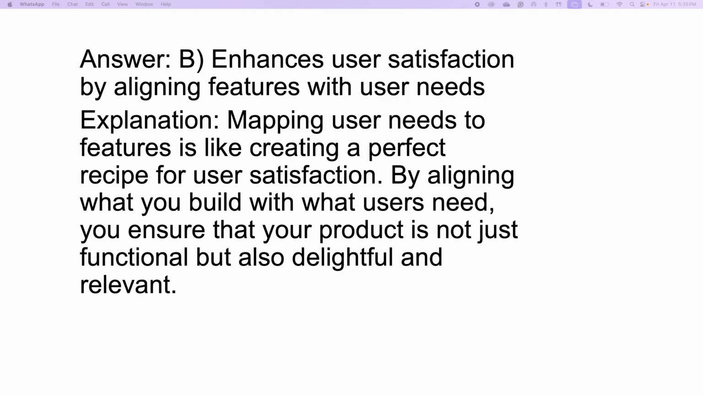So as you can see here on your screen, mapping user needs to features is like creating a perfect recipe for user satisfaction. By aligning what you build with what users need, you ensure that your product is not just functional but also delightful and relevant.